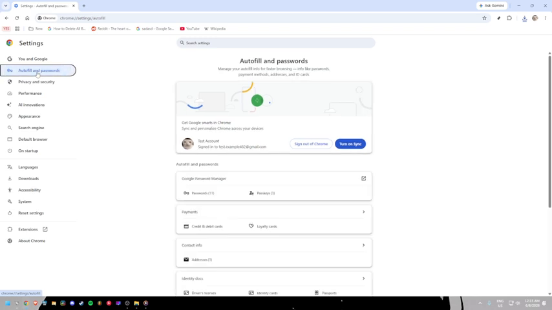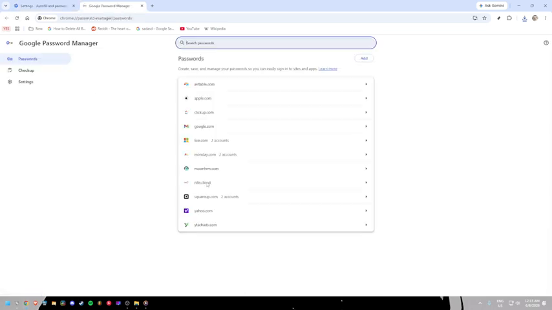After opening Passwords and Autofill, click on Google Password Manager. Here you can view saved passwords and control how password data is handled. On the left side of the Password Manager page, you will see another menu. In that menu, click on Settings.